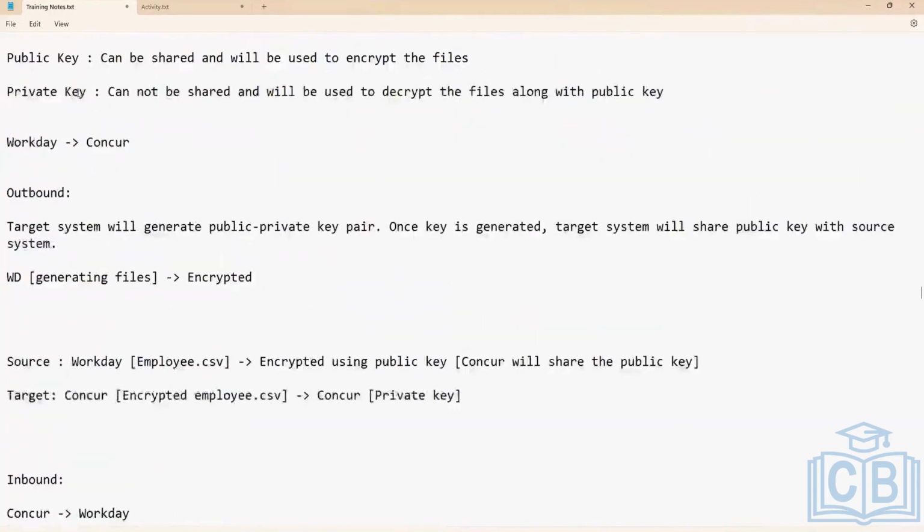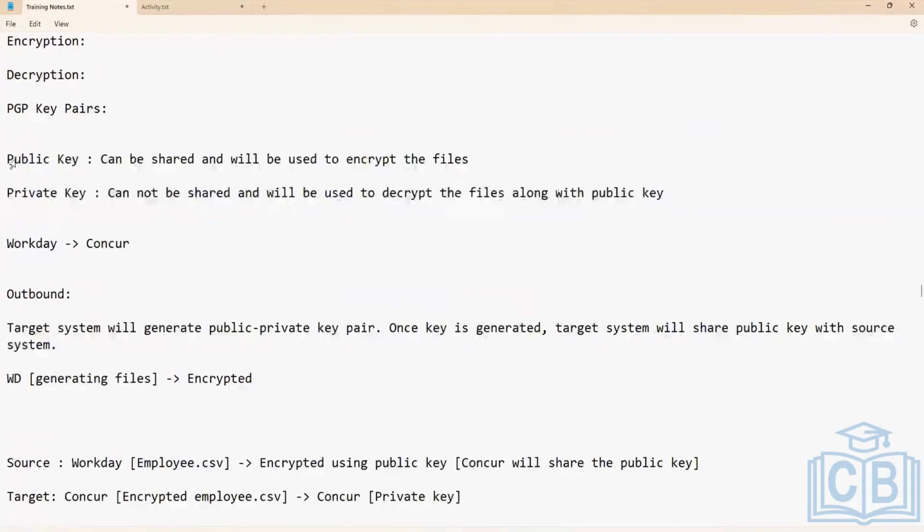What is a public key? What is a private key? Are you clear? Yes, the public key will be used to encrypt the files. Whichever target system Workday will be sending the files to, that system is going to generate the public-private key, and that system is going to share the public key with Workday. Workday will use that public key to encrypt the file, and then Workday will relay the file to the target system. And it's always the target's responsibility to create the public and private key, right?